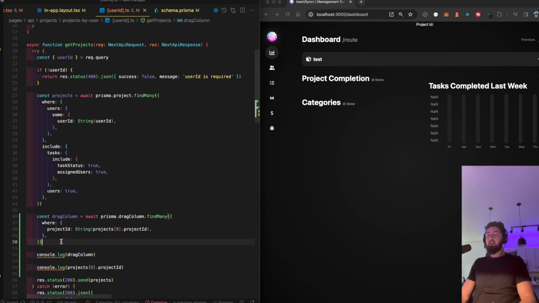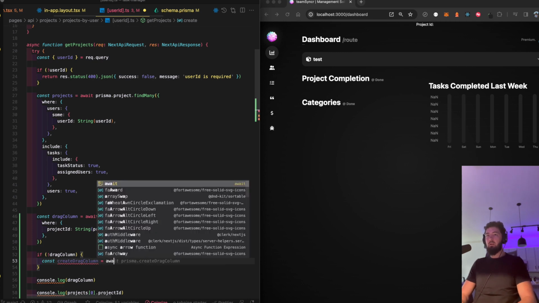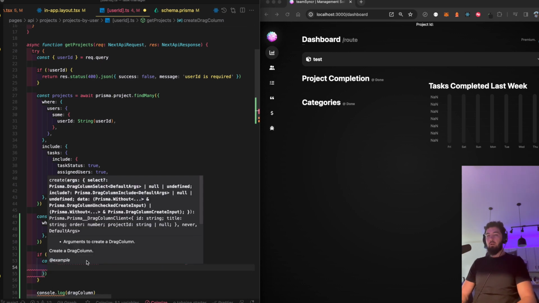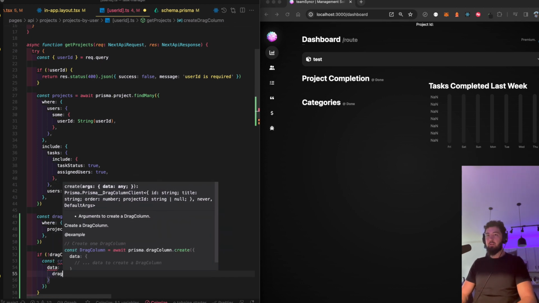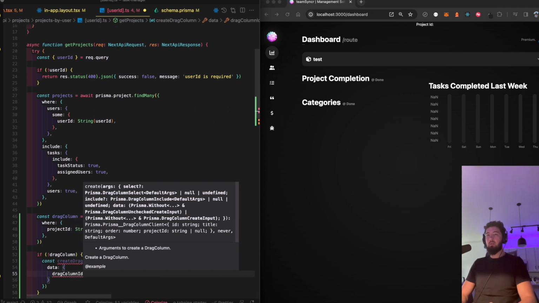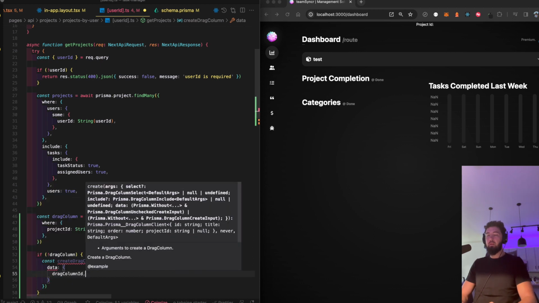So basically if no drag column, we then want to post a const createDragColumn. We want to await prisma.dragColumn.create. And the data, this is basically going to be a post function, so we need the drag column ID, drag column title. We need all those things, right?